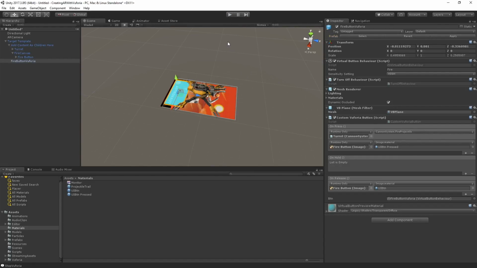Great. So it works. So now we can see that we can add AR interactable elements to our scene in order to make this a little bit more game-like, right? It's not just a display now. We actually can interact with it. We can move the stuff around. We can shoot, and that's super fun.